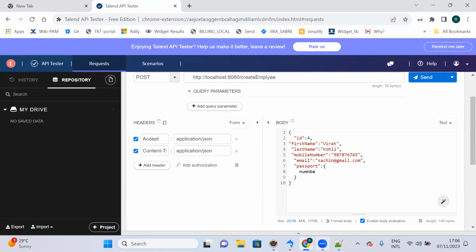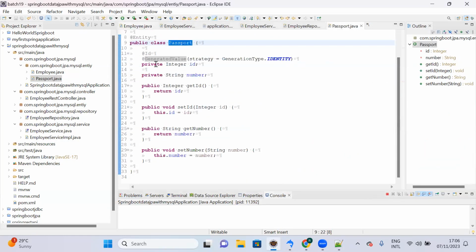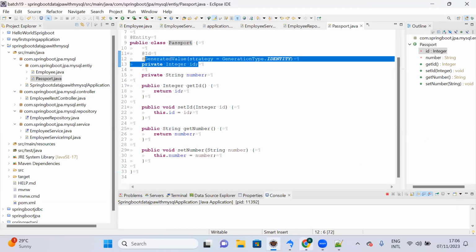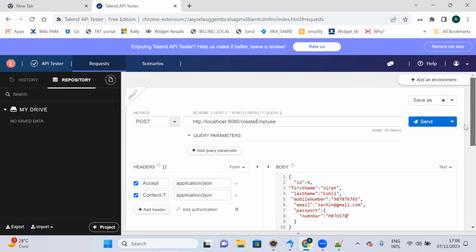So I don't want to send an ID, the passport ID. Why? Because this will be auto generated by Hibernate, right? So we no need to pass the ID as part of the request. You just need to pass the passport number. I have given a random, some dummy passport number. So now we can send the request.